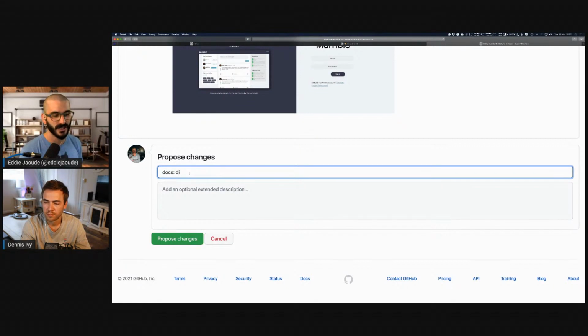So I'm going to say docs, Discord link. There's no point saying what people sometimes write, like "updated readme." We know from the pull request and the commit that it's been updated, so it doesn't add value. Remember, everything you do has to add value. In this case, I'm guilty of that.